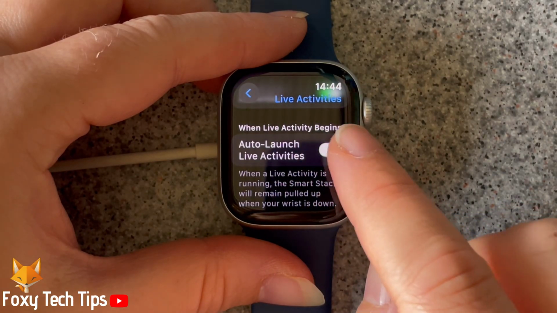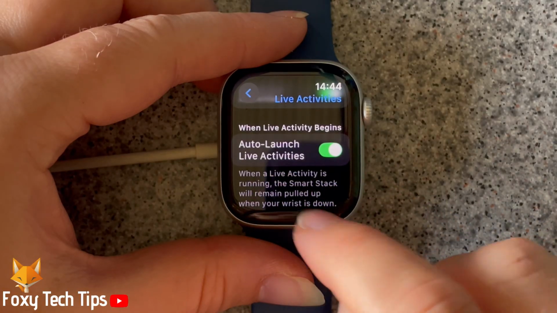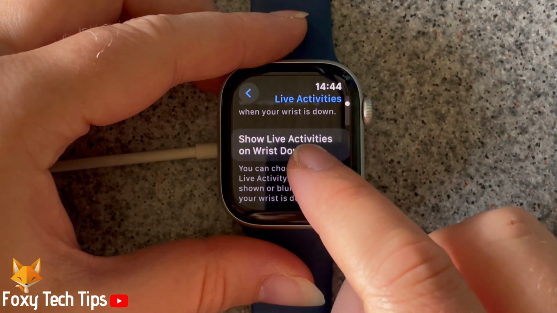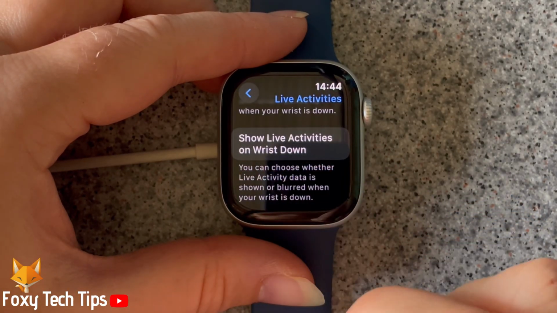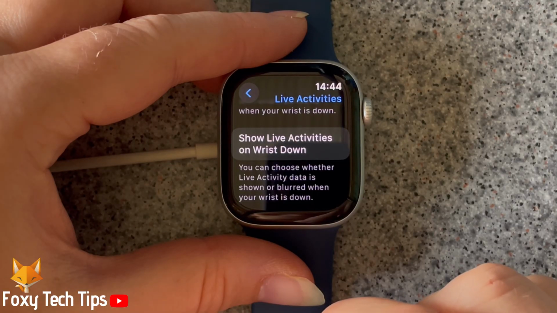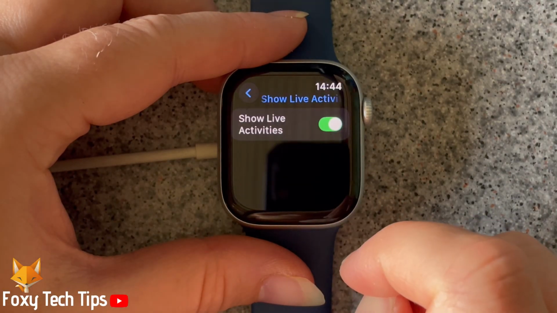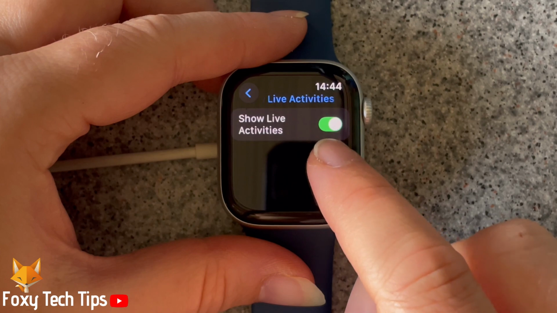The next option down is Show Live Activities on Wrist Down. With this option on, live activities will be shown in the Smart Stack even when your wrist is down. You can tap on it to turn it on or off.